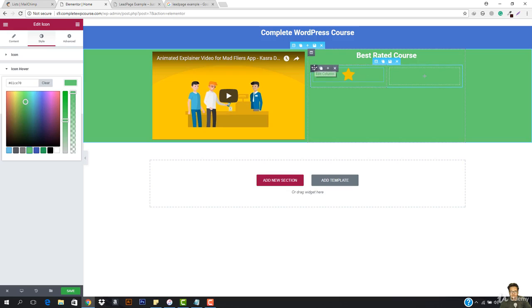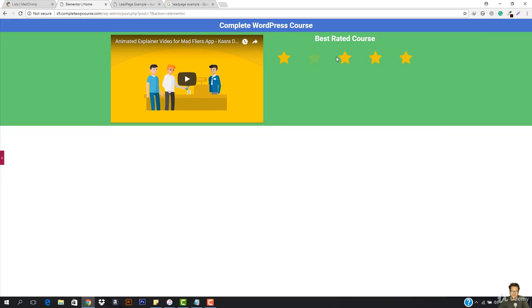Okay, now what I'm going to do right now, I want to hit duplicate column, duplicate column, duplicate column, and duplicate column. So you can see that we have 5 columns right now, and this is how it is coming. So you can see how it is looking.